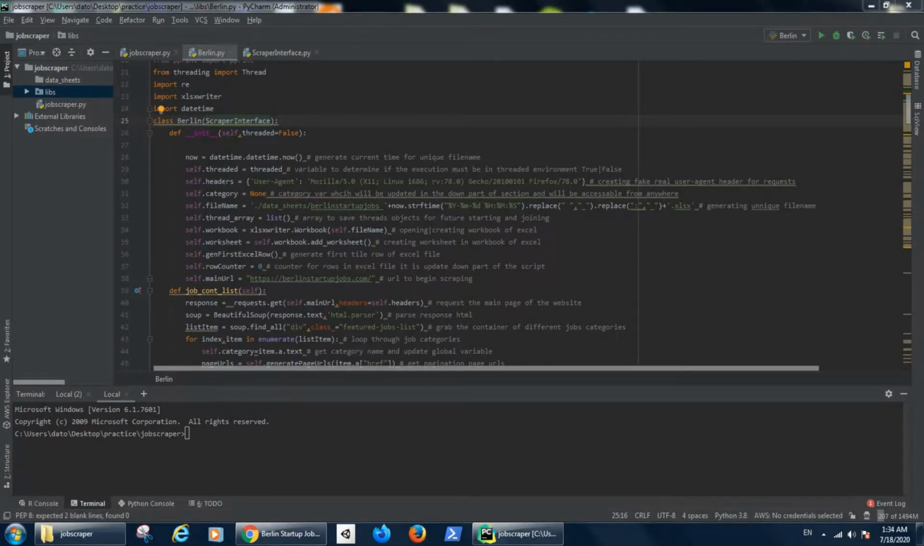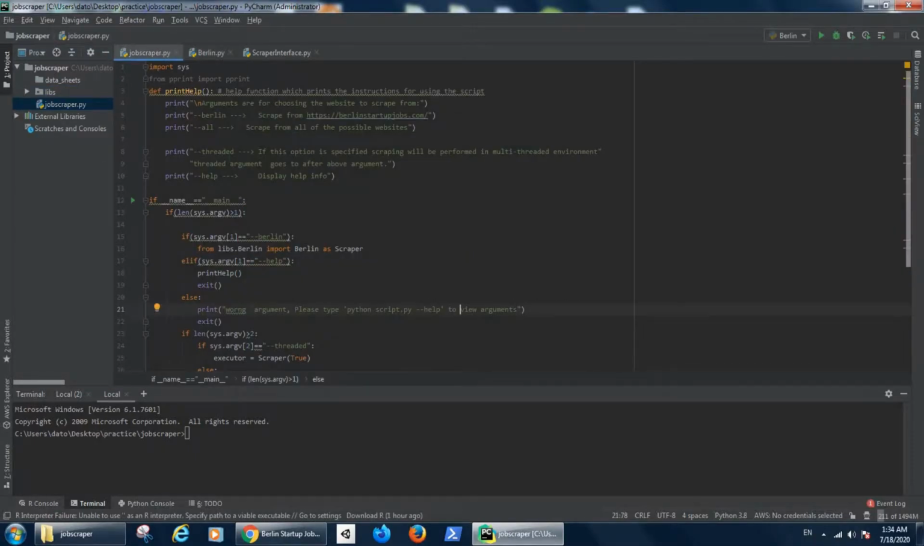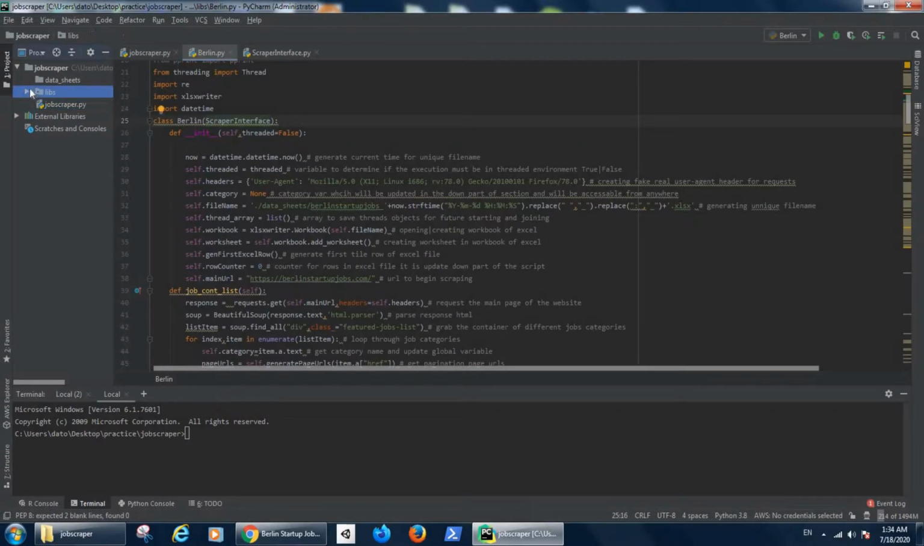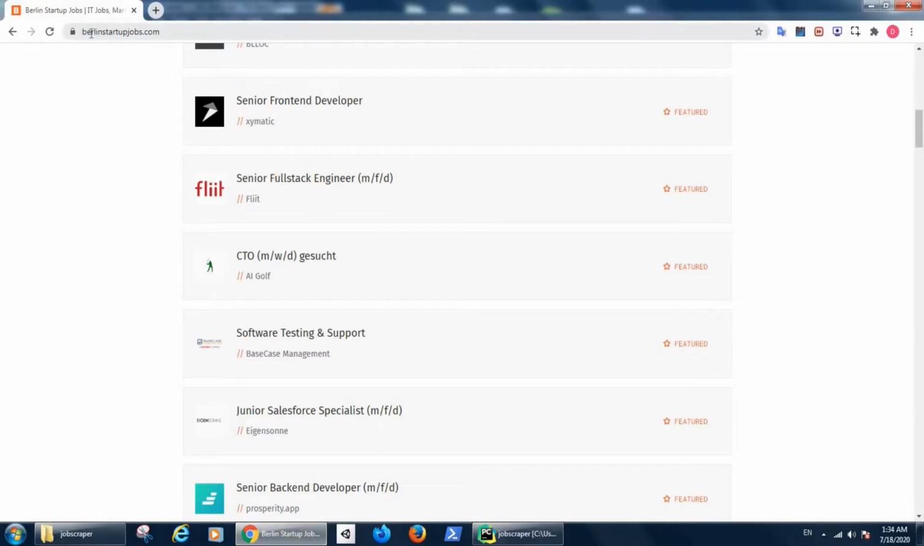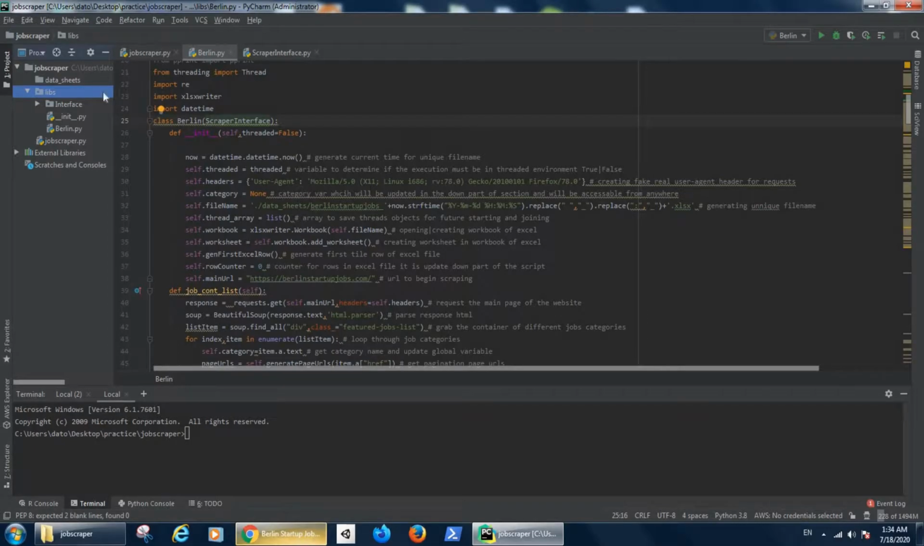Hi, this is our code. It's more like a package than just a model. It has one main file here, which is basically where you can run the code, and it's a package. The package name is Berlin because the website name is berlinstartupjobs.com. So they are scrapers for other websites. There will be other packages in here too, like berlin.py.